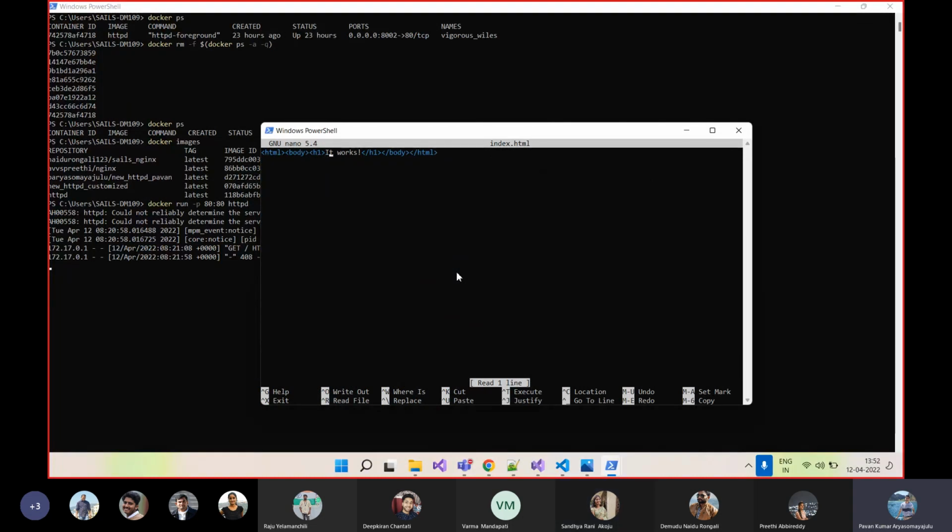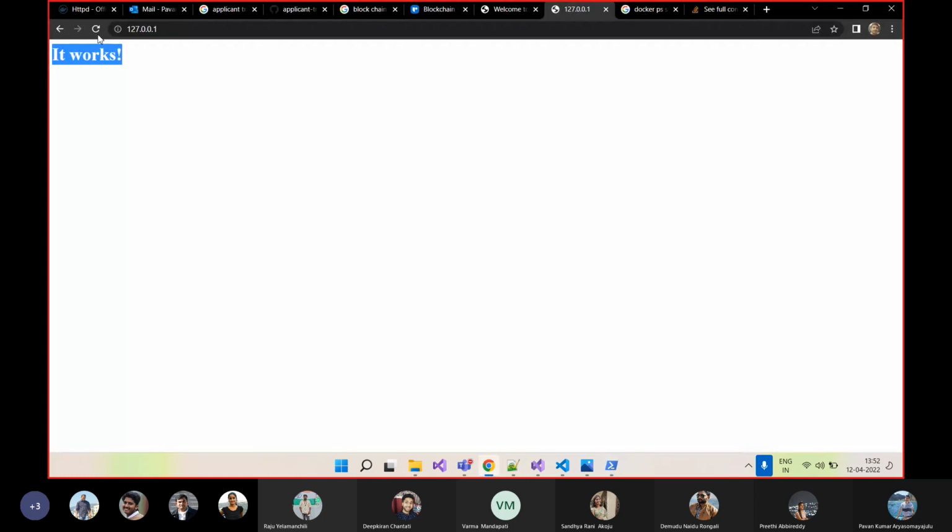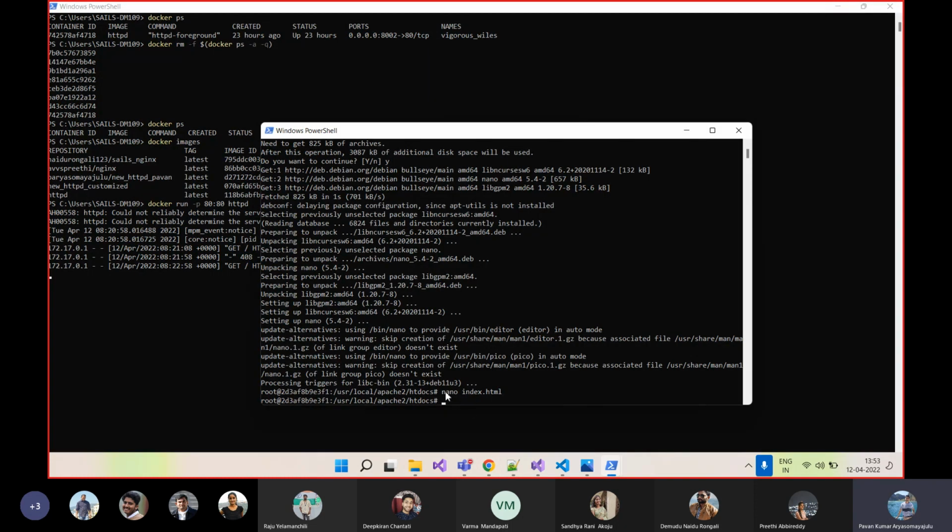So this is the HTML page which is actually getting served. So it is actually working, right? In order to make a change, I need to get inside this container, and then install nano or whatever file editor software. And then finally I edited this HTML and made this change.